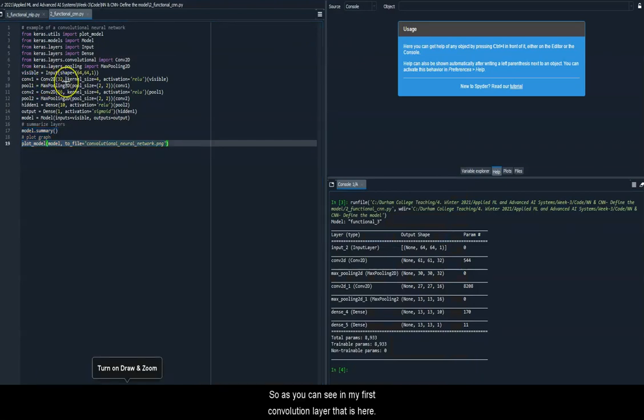So as you can see, in my first convolution layer, that is here, I have 32. So 32 technically means I have 32 kernels of size 4 cross 4. Right? So here, the 32 represents 32 filters or 32 kernels, each of size 4 cross 4.